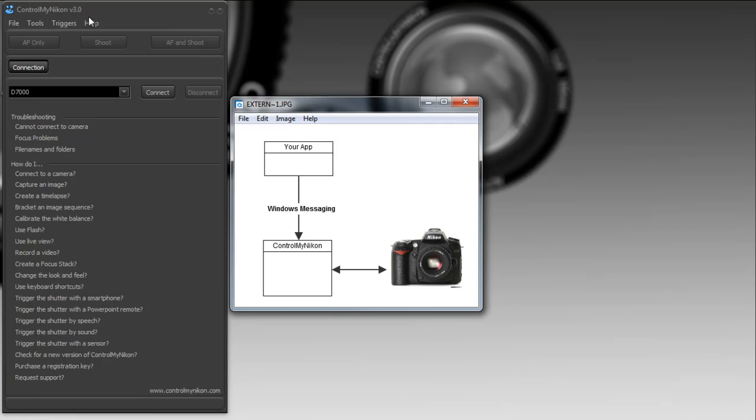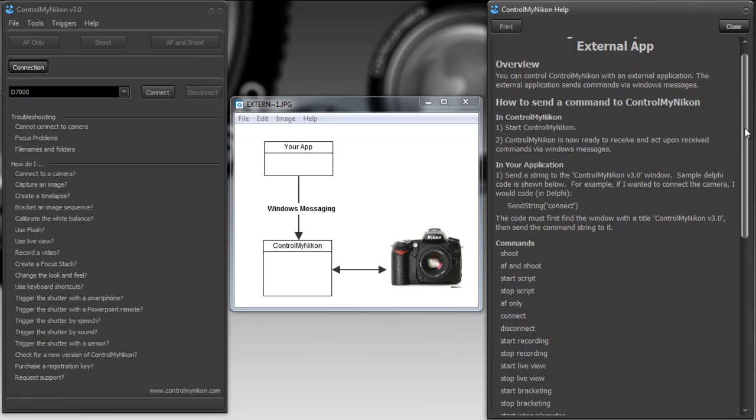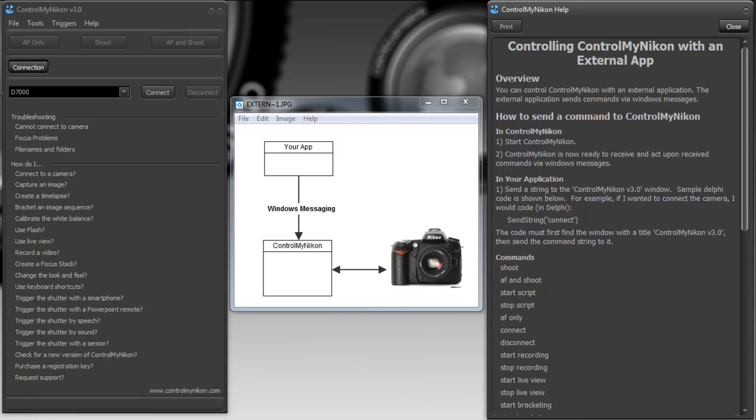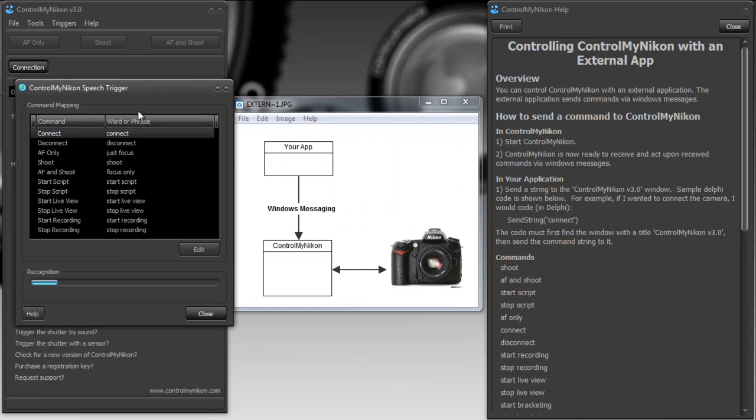We have some sample code here, and if we go up to the Help menu, select External Control, this will show you what you need to do to set it up. Now, ControlMyNikon already has a built-in example of using Windows messaging to control ControlMyNikon, and that is the speech trigger. When you run the speech trigger, it's actually a remote application. This is a separate executable. When it detects a matching word or phrase, it will use Windows messaging to send a command to ControlMyNikon.